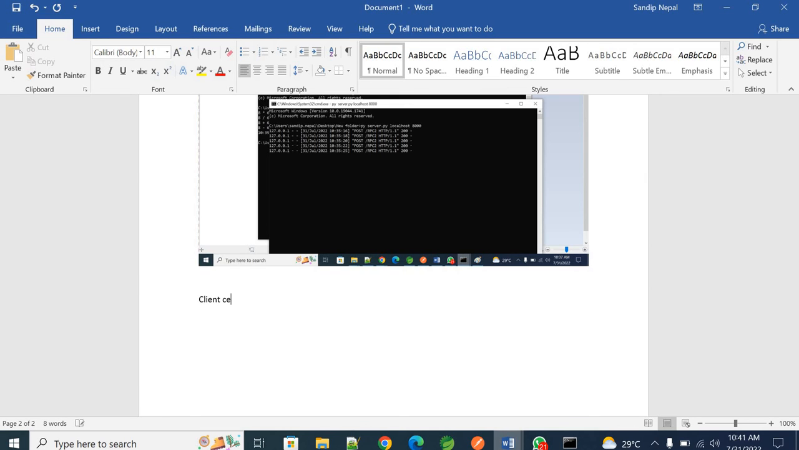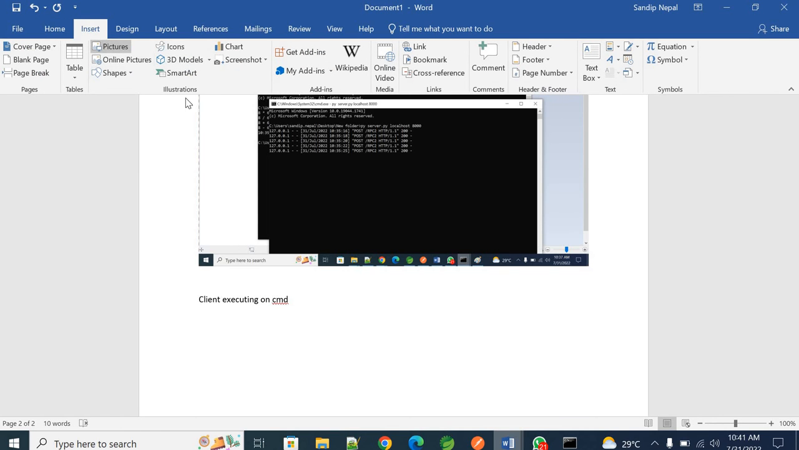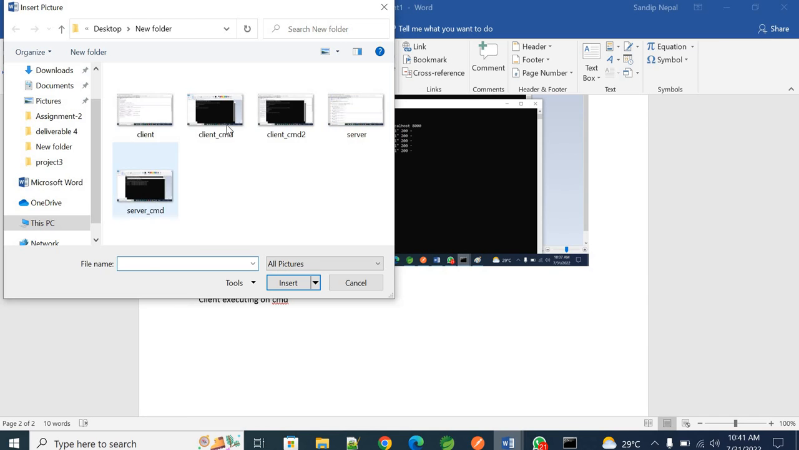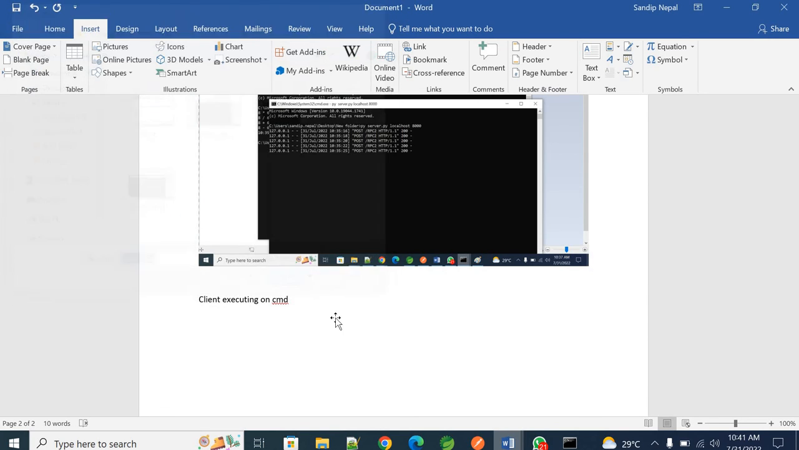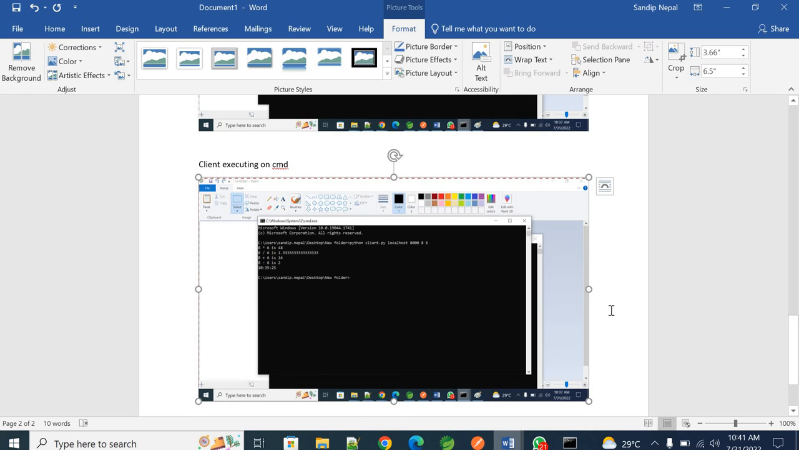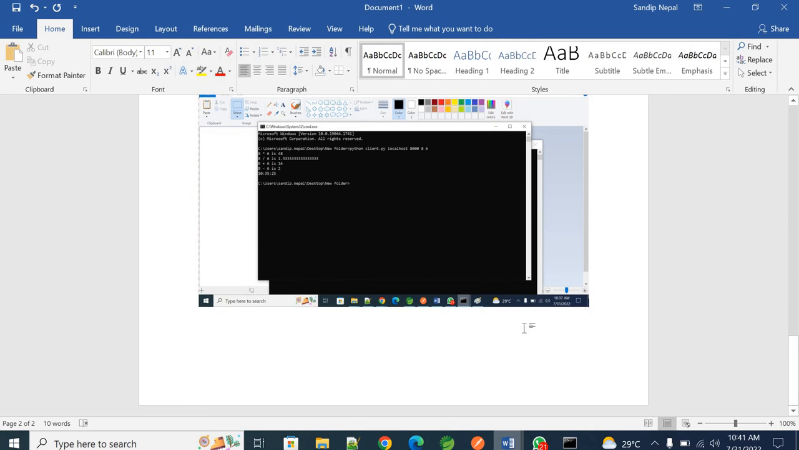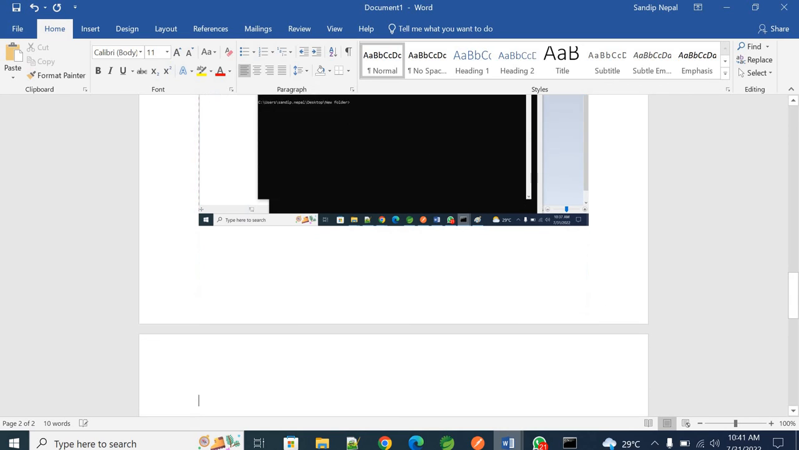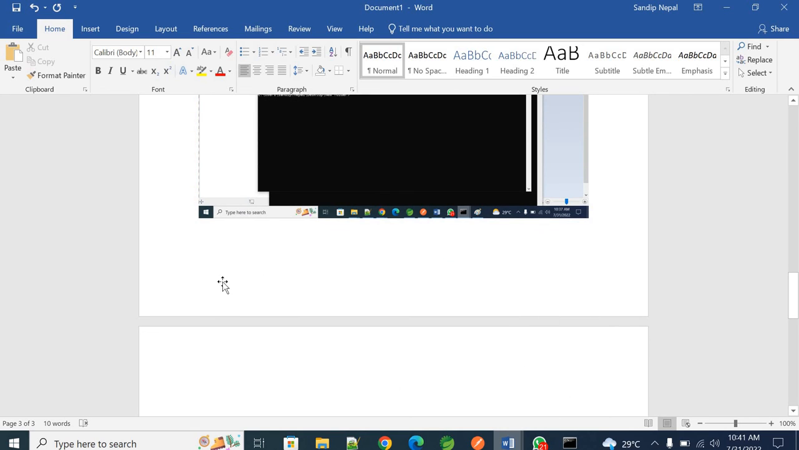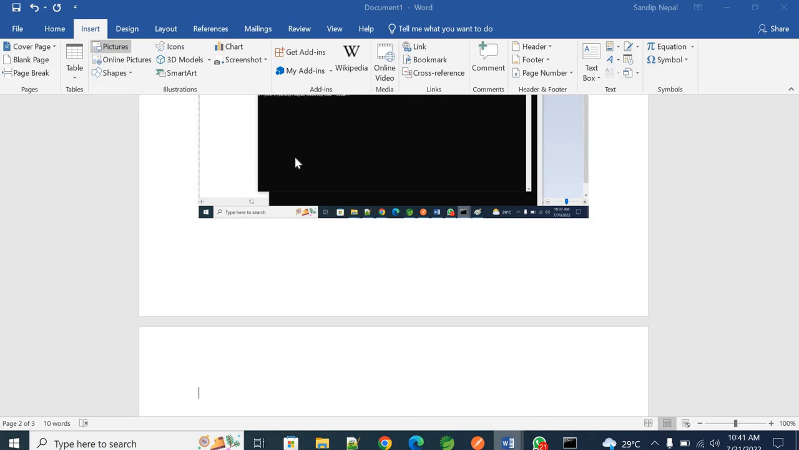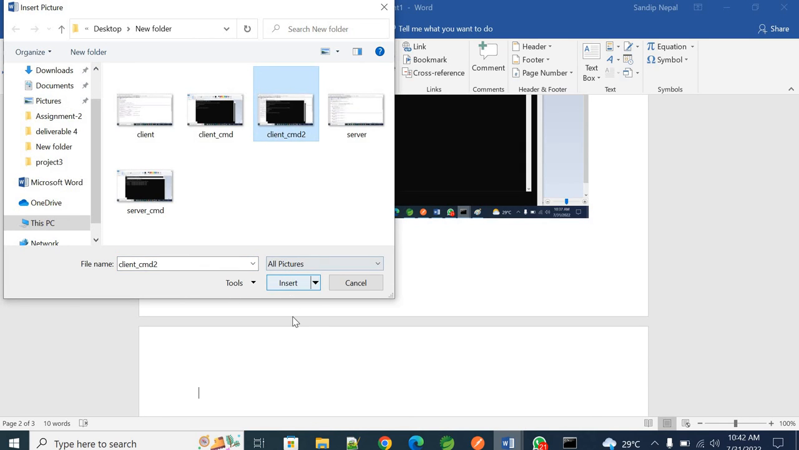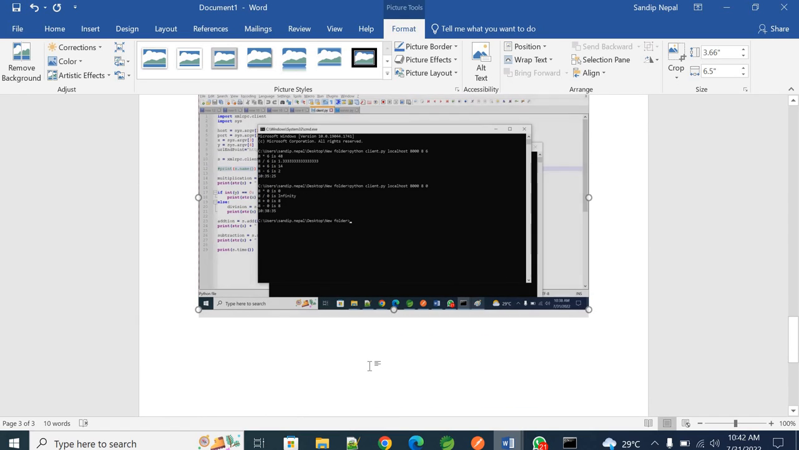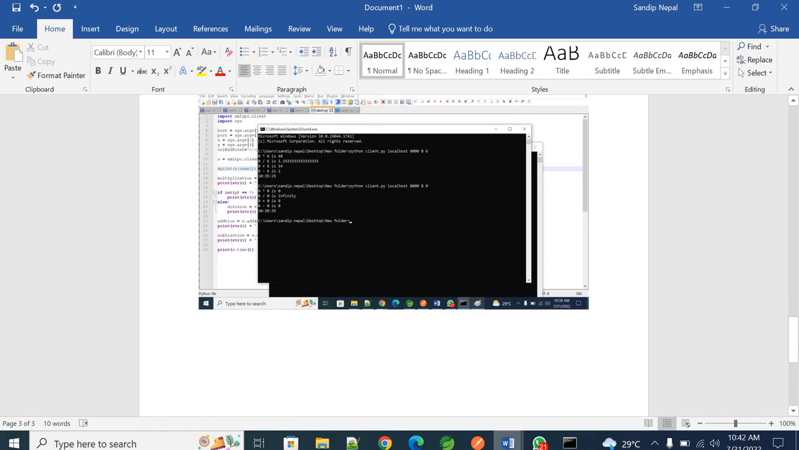Okay, client CMD. Okay, this is the first one, with value of x and y as 8 and 6. Apart from that, we have one more case. We'll just add that as well. Divide by 0 case. This is this one. Okay, so we have added all those screenshots successfully.